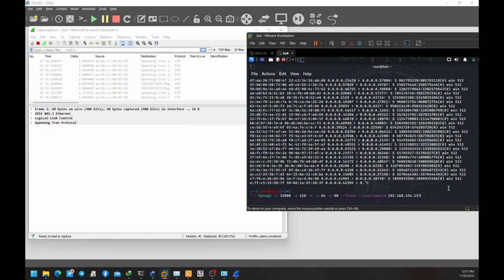I'm going to use a tool called hping3, which is a tool for pen testing TCP requests on a network. I'm going to send 15,000 packets, and each of them is going to have a size of 120 bytes. I'm specifying the S to use the TCP SYN flag, and we also have a window size of 64 to port 80. I'm going to flag all those requests with the TCP SYN flag, and then I'm going to use a random source IP address. Then I'm going to target the web server, right? So I'm going to press enter.